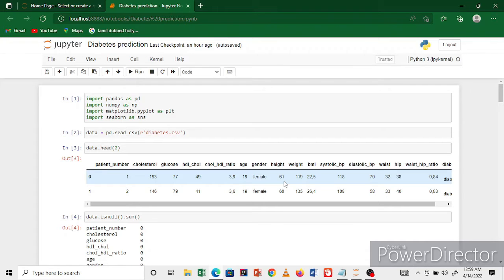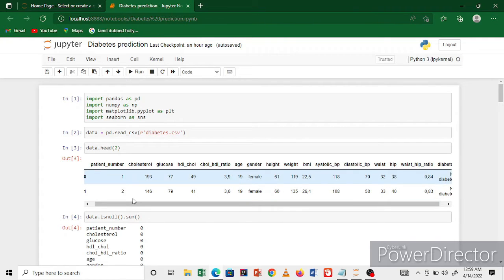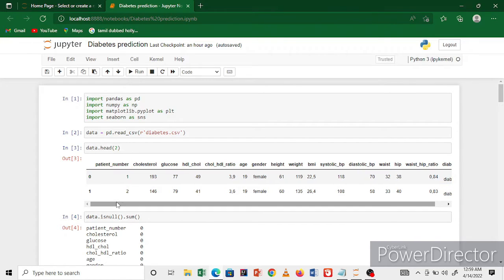In this section, I am building the random forest model for diabetes prediction. I have one data set from Kaggle, and I downloaded this data set. Let me show how to build the random forest for prediction of diabetes.